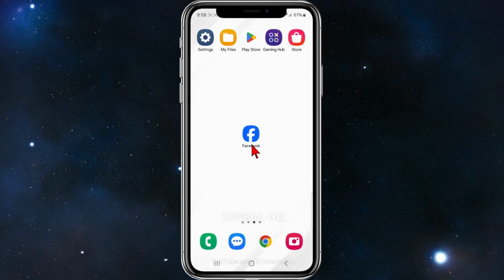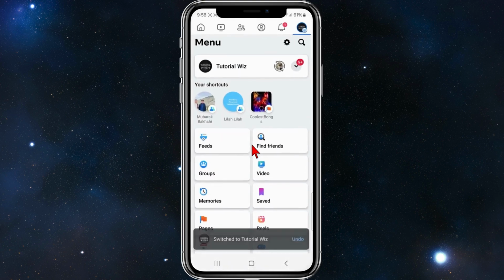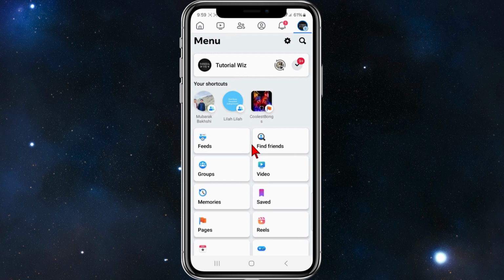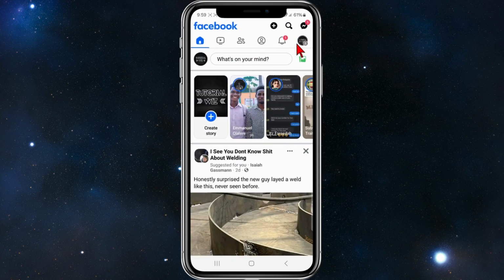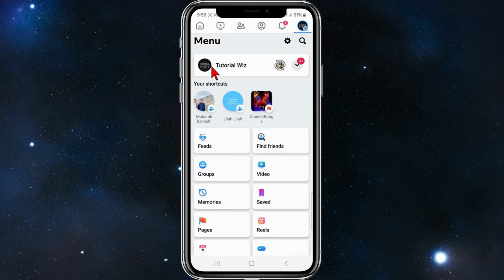Alright guys, open up your Facebook app on your mobile device. And now from here, you want to click on the gear icon. If you're not on this page, by the way, if you're on the home page of Facebook, to get there is to click onto your profile, and then that will bring you to your menu. And now click onto the gear icon.